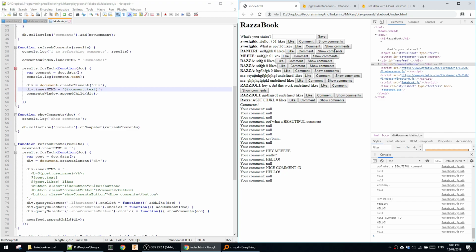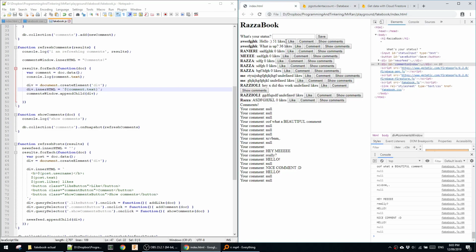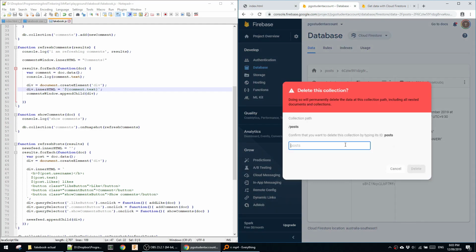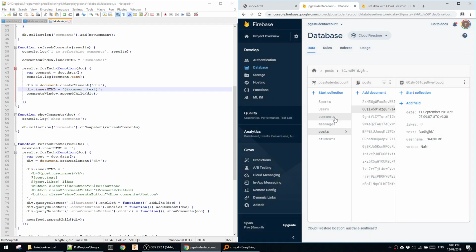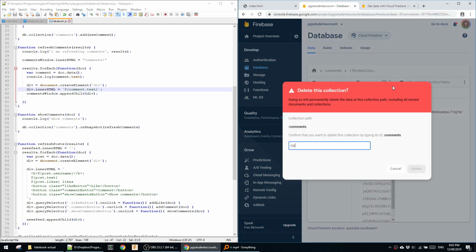You may notice a problem that no matter which show comments I press, it just shows every comment for every post. Yeah. For example, if I delete all the comments, just to make it easier to test. Ooh, delete the posts. No, thank you. If I delete all the comments, right?